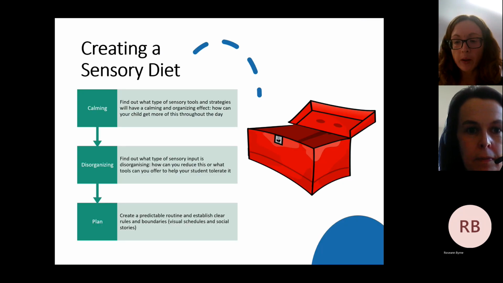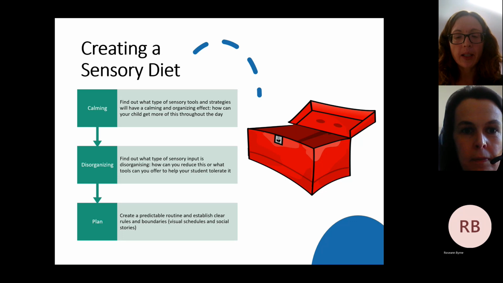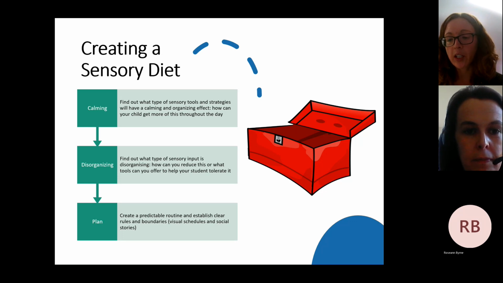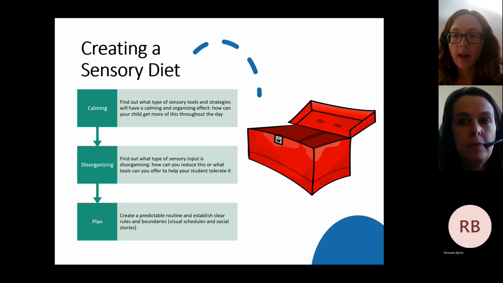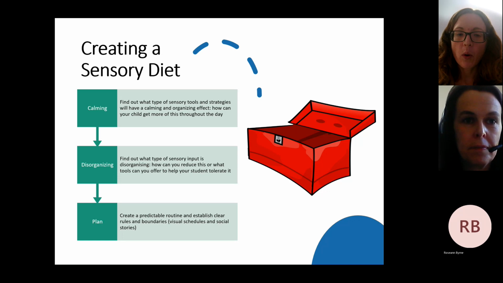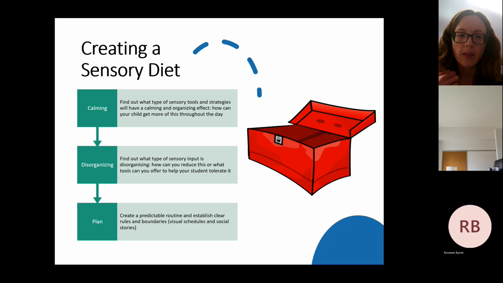So how do you go about creating one of these sensory diets? First, it's all about being a little bit of a detective, and you would have talked about it in module 1. First, just trying to figure out what is calming for your child. So what are the tools, or what sensory systems do you really need to hook for your child? What's calming and organizing on their sensory system?